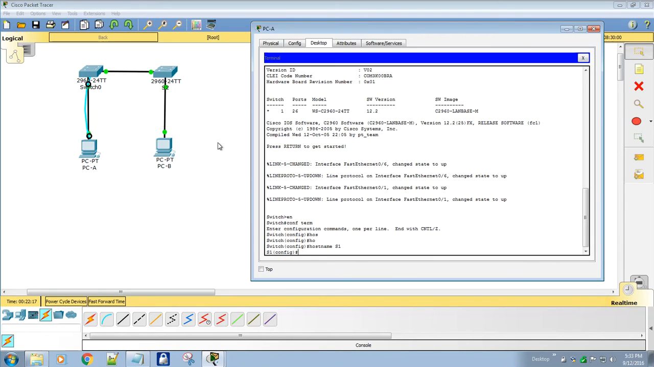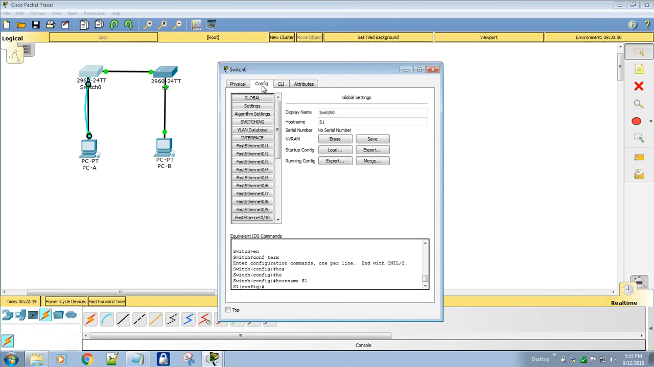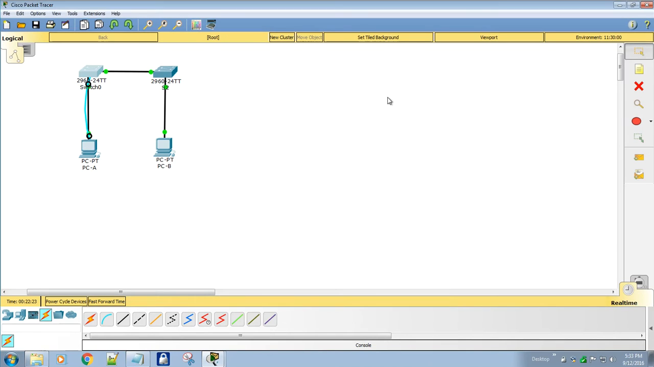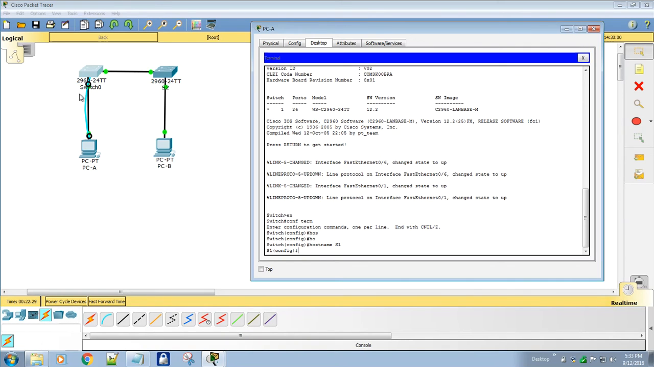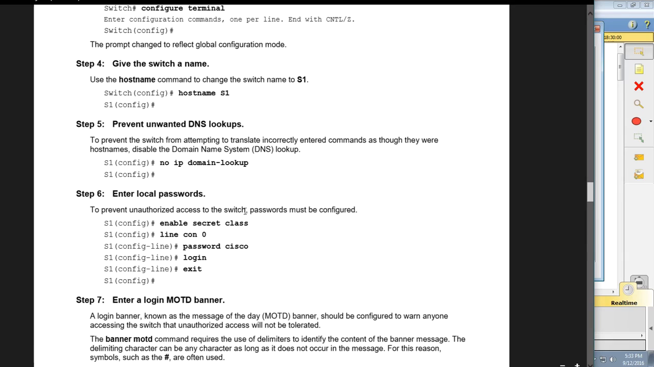Now the cheat way was to go in and set it here. Remember, I come in here on config and I set it here already. That's the cheat way to do it. But the proper way to do it is through the terminal. And in the real world, you're not going to be able to just click on a switch and change it. Although that would be nice, that's not how it works.